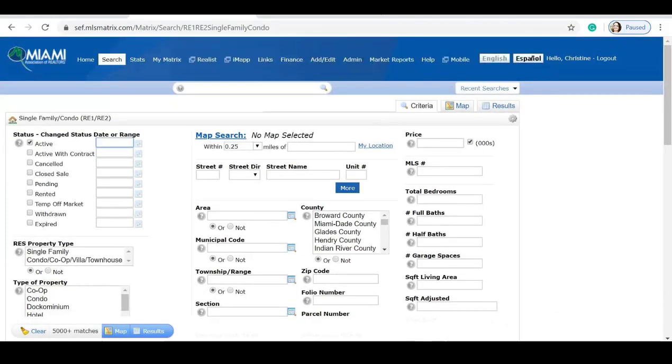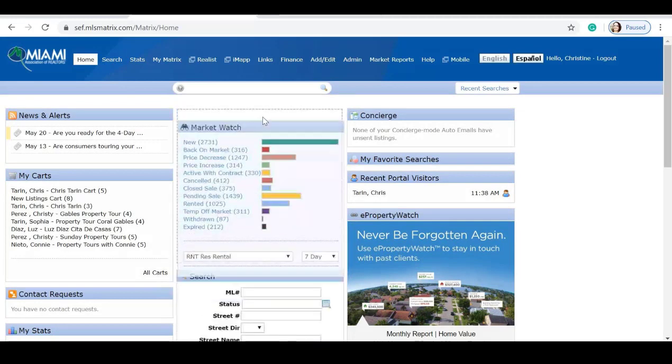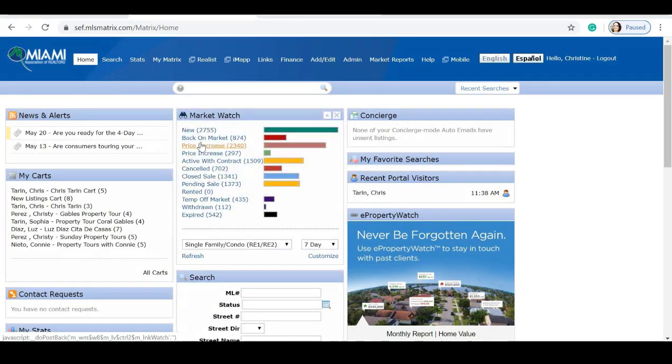I also wanted to let you know that we're going to be able to go over Market Watch. So I'm going to go to Home, and we're going to work on Market Watch. I'm going to go ahead and customize it so I'm not looking at the entire MLS, because what you're looking at here is Miami-Dade, Broward County. You're looking at St. Lucie, Martin, and Palm Beach all at once. So what we can do is we can customize it so that we're looking at our own service area.